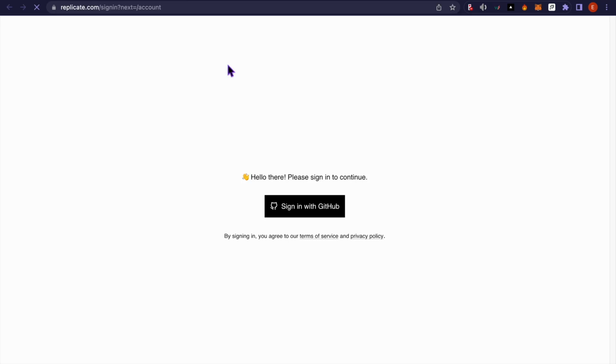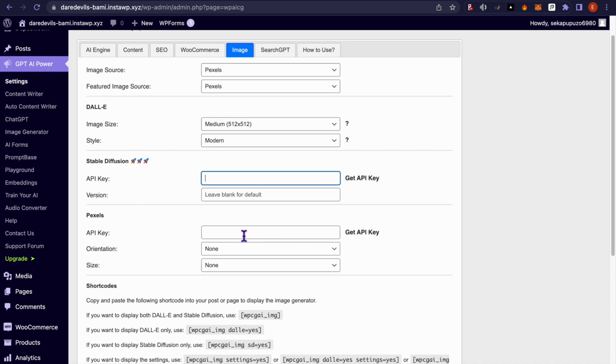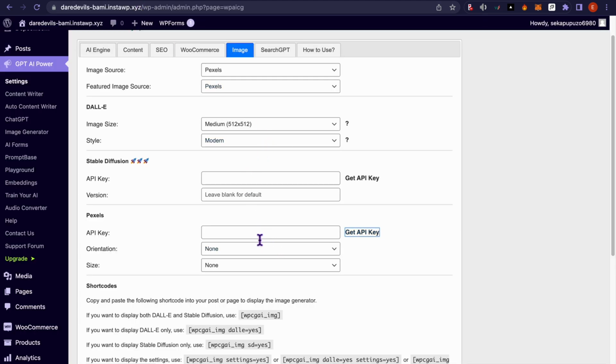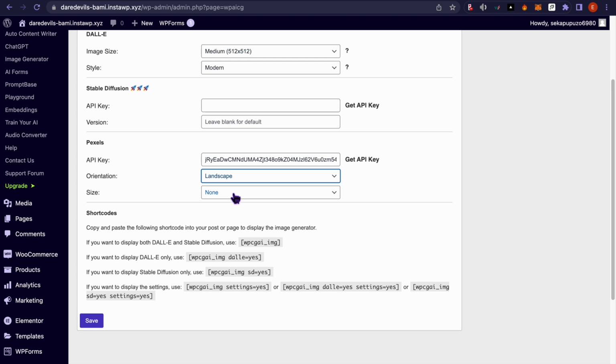The same process that we used to get our OpenAI API is the same thing we can use to get this API. You just come over here, sign in with your GitHub account, and you'll get your API and paste it over here. For this one, you come over here and click on get API as well. I've already gotten my API, so I just copy my API like this, paste it over here like this, and I'm good to go. For orientation, I need something like a landscape format, right? Then for size, I just need something medium. So I'll go ahead and click on save.